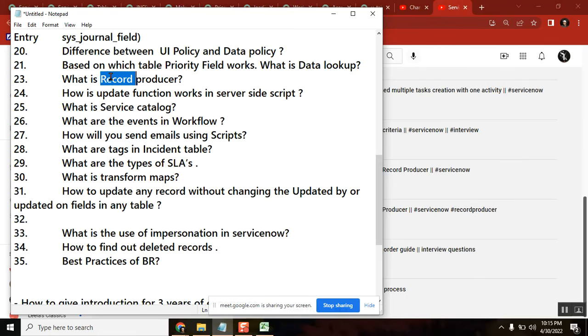Okay. So how does the update function work in server-side script? Current.update, gr.update. How it works means what is that? It will update the current record. That's it. Is there any specific thing which we are looking for here?